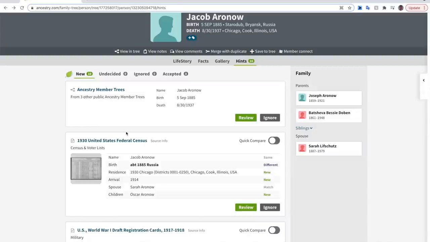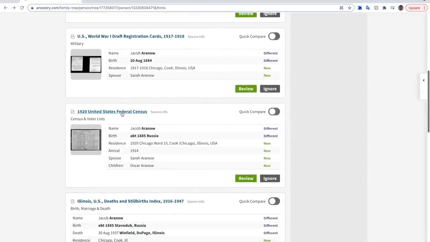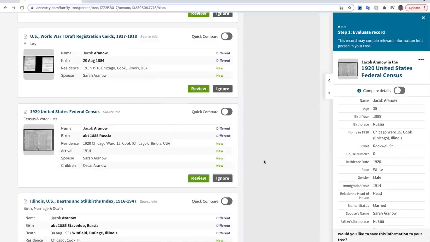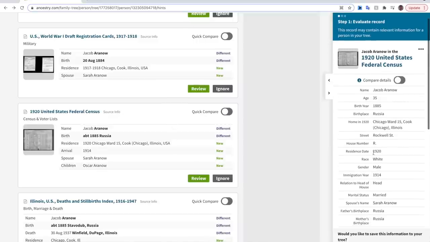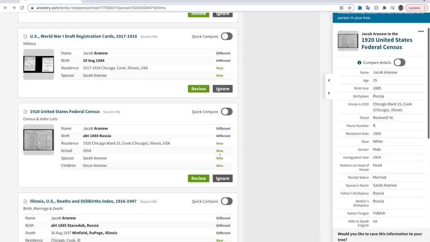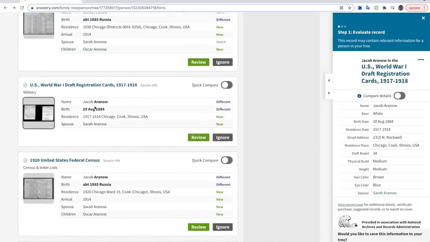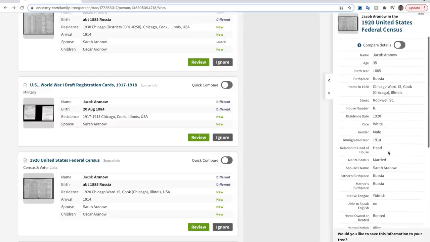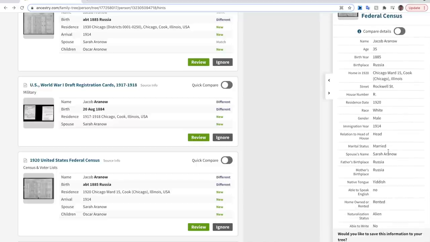Now, one thing we could do is go and look at the 1920 census and look at the address and see, okay, residence 1920, Chicago Ward, Rockwell Street. And then we go back to this and we see, okay, 1315 North Rockwell. So could it be them, because we have Rockwell Street?